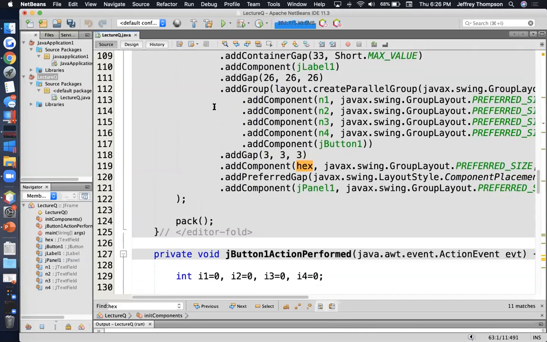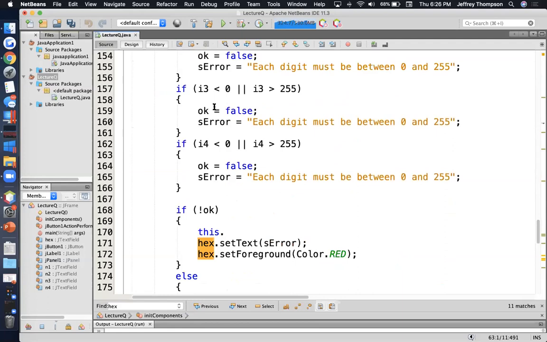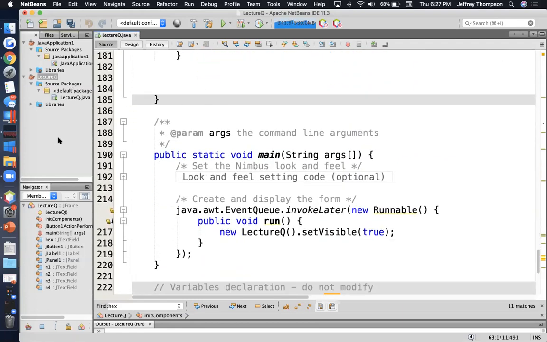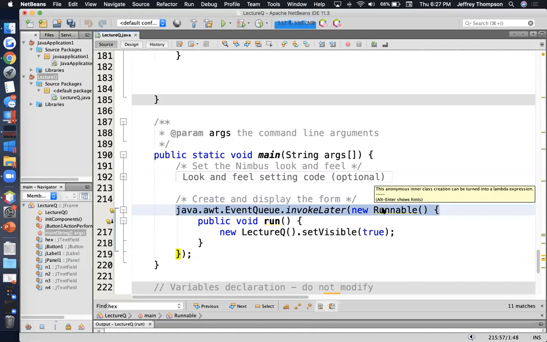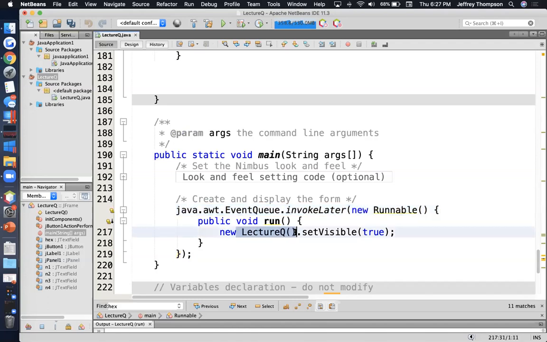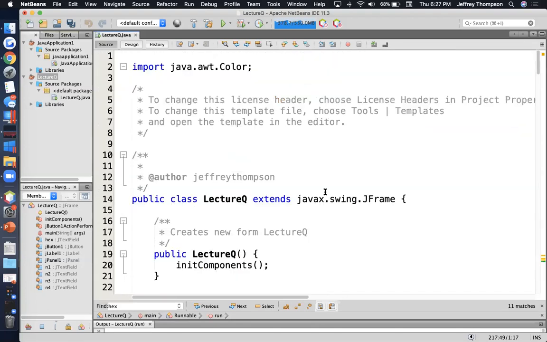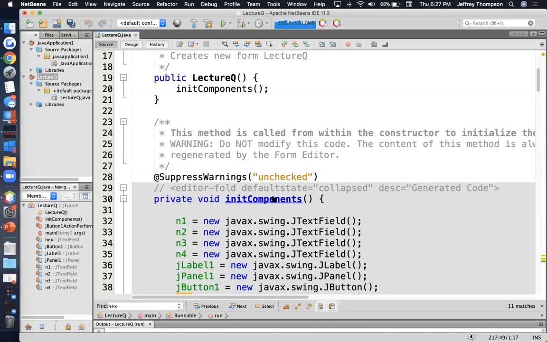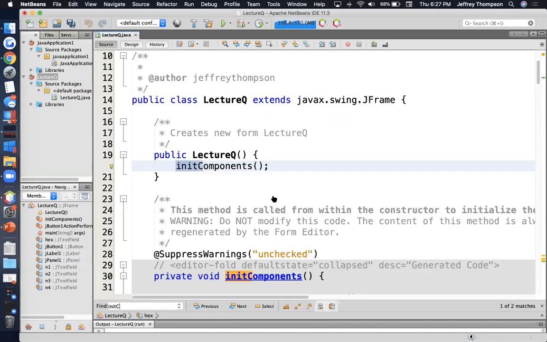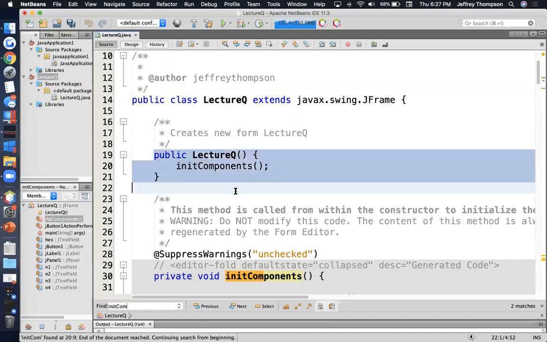And if we go and look, find our main, what does main do? It just creates a new thread and then creates a new object of type lecture queue and calls set visible. Now, honestly, I'm confused. I don't see it actually calling our init components function. The class itself must call that when it wants to. Wait, I saw a reference to it. Okay, the constructor for our class, the very first thing it does is call init components.